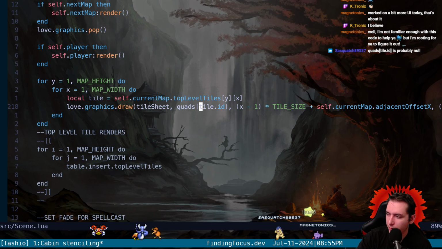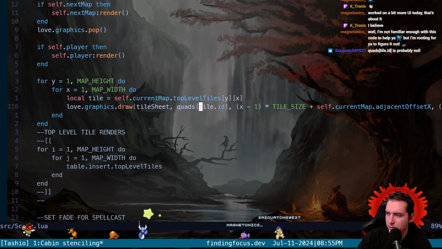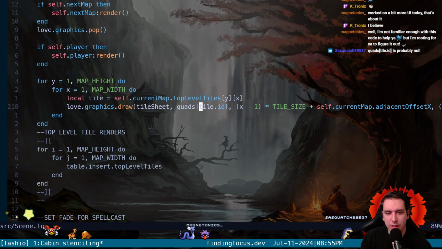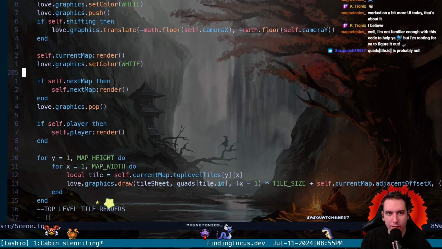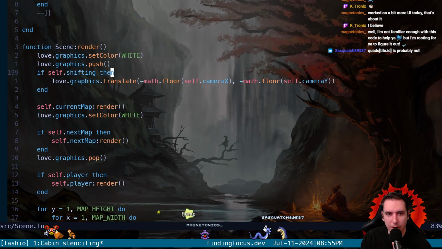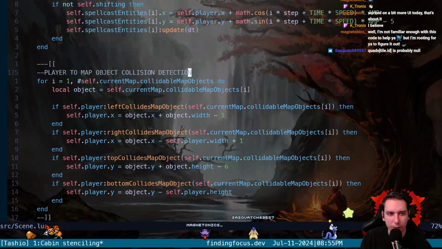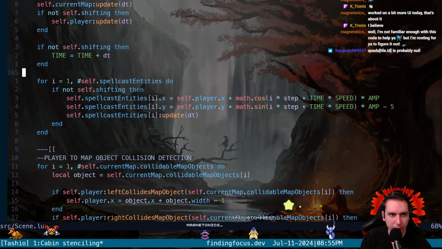The quad's tile ID is probably nil. Yeah, let's see if we can just put any one value in there and see. Oh, we didn't set. Oh, you're exactly right, Squatch. Because I don't think we ever set our zeros to be 75, did we?